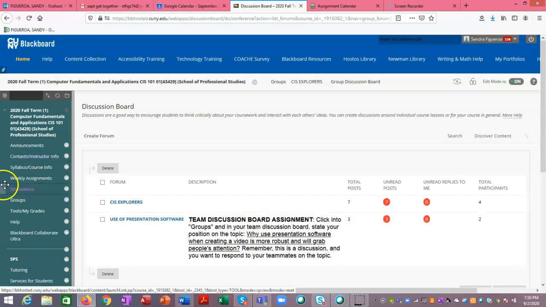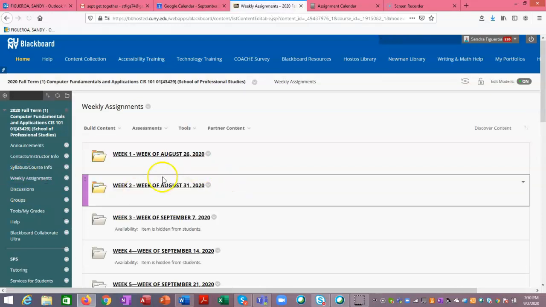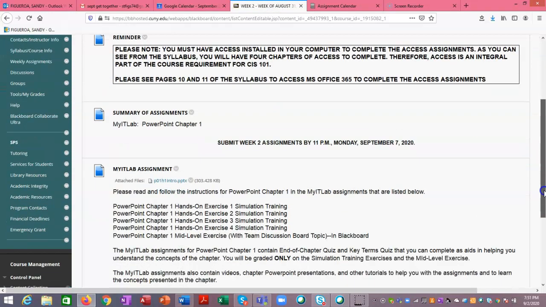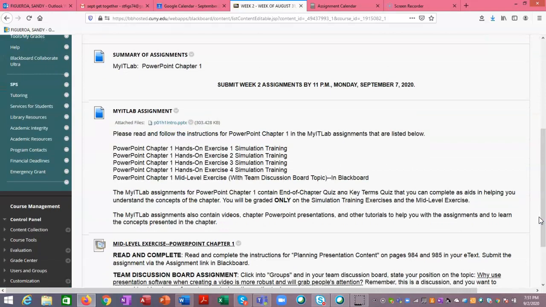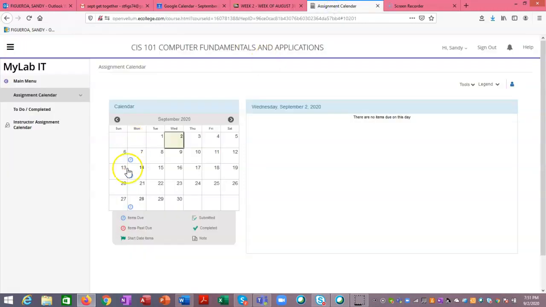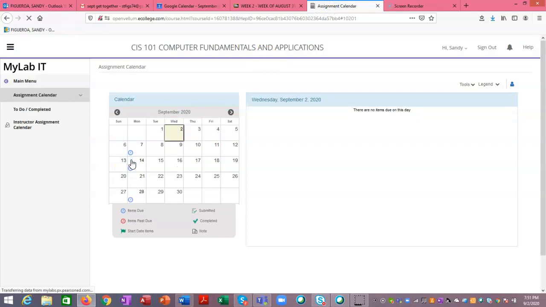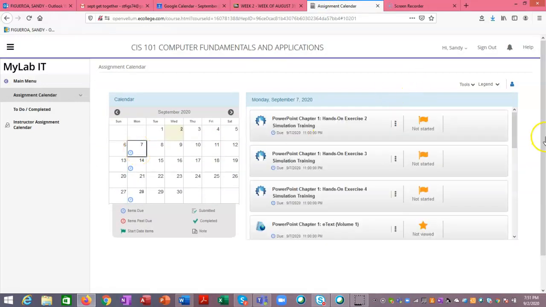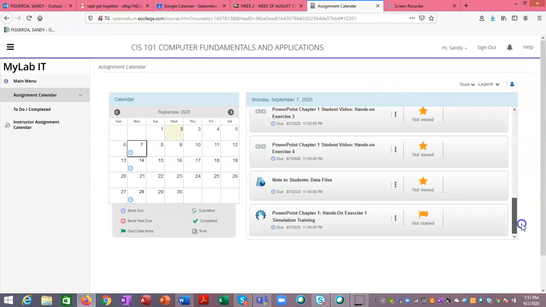And let's go back to the weekly assignments. Week 2. These are the assignments for which you are responsible. None of the exams. Now, when you go to the assignment calendar, you have to go to the due date, September 7th, not the date that I posted the assignment. So on September 7th, this is what's due. Exercise number 1 is all the way down here because I made some changes.